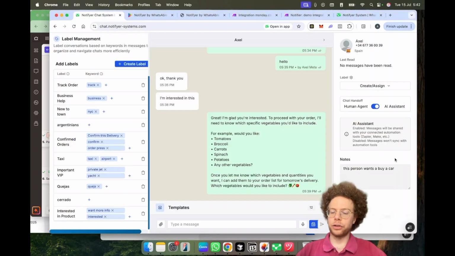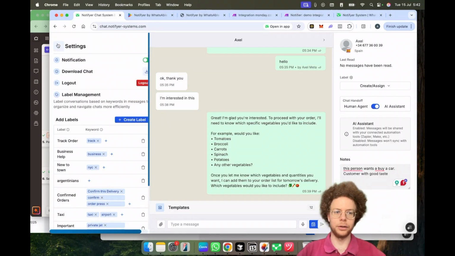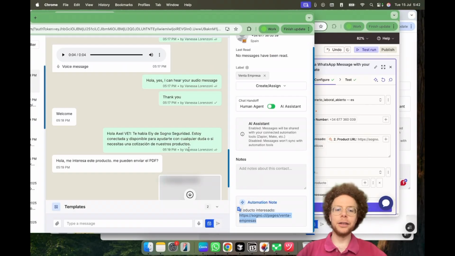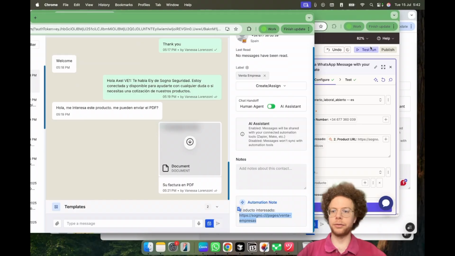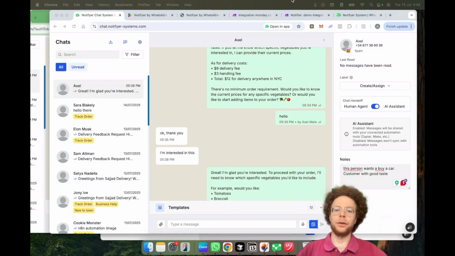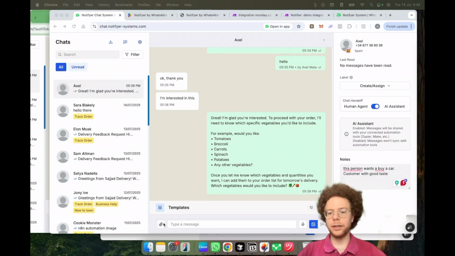And of course, you can also just do manual notes for your team. In this case, this person wants to buy a car, or I can say customer with good taste. Okay, and this gets automatically saved, so your team and yourself can have full visibility on any updates of this customer. Now, you're also able to receive audio messages, and you can also send PDF documents right from here. So let me just show you how PDF works. You just press here, you drag a PDF in here, and you're able to send it right inside your WhatsApp. You're also able to send images, videos, and all kinds of things as well.